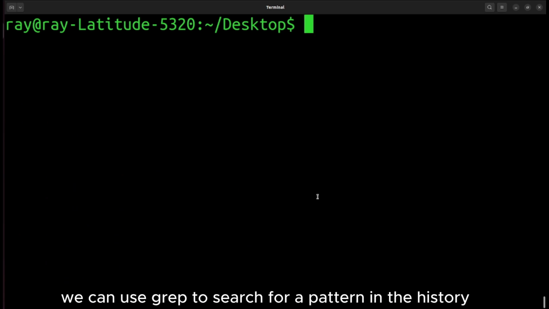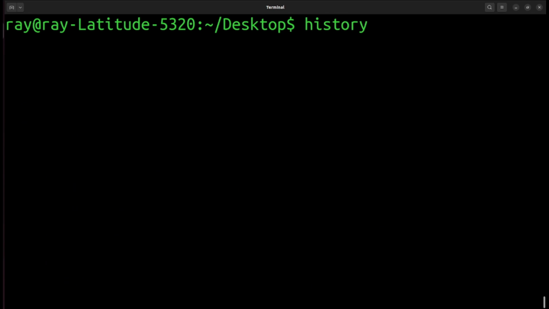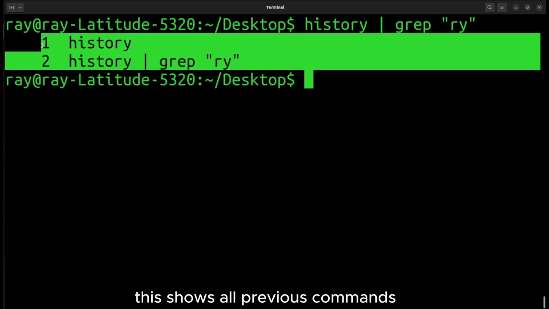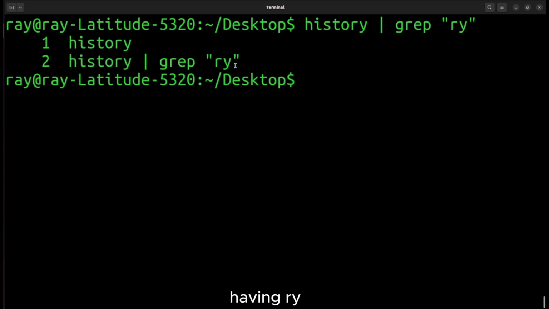We can use grep to search for a pattern in the history. grep, and the pattern is ry. This shows all previous commands having ry.